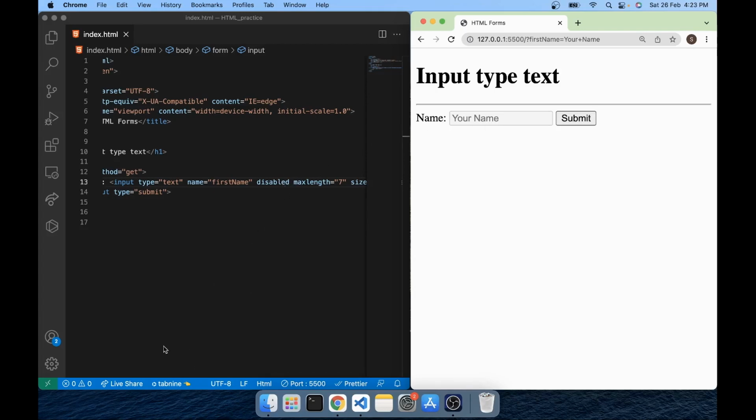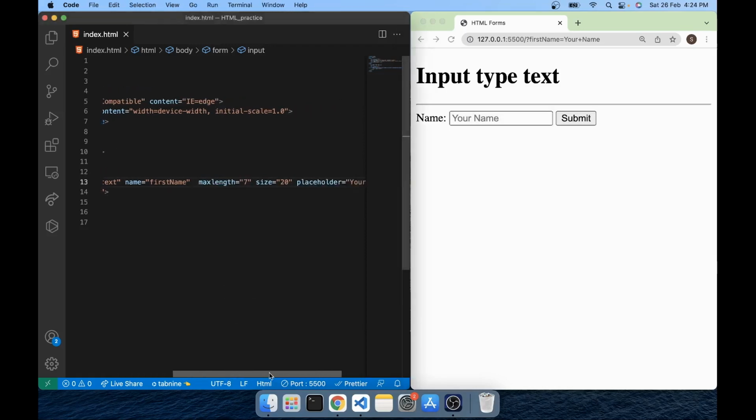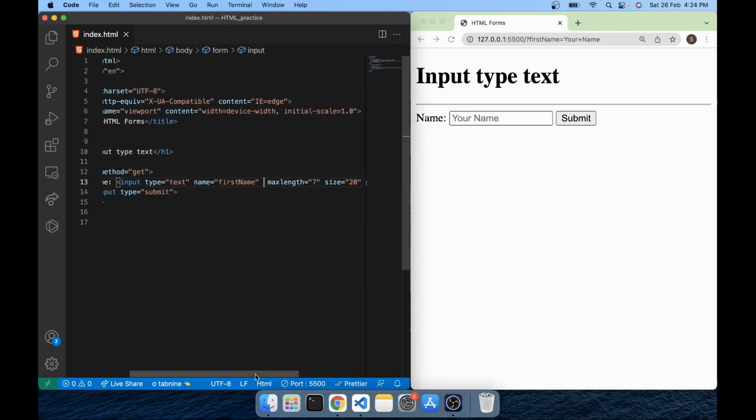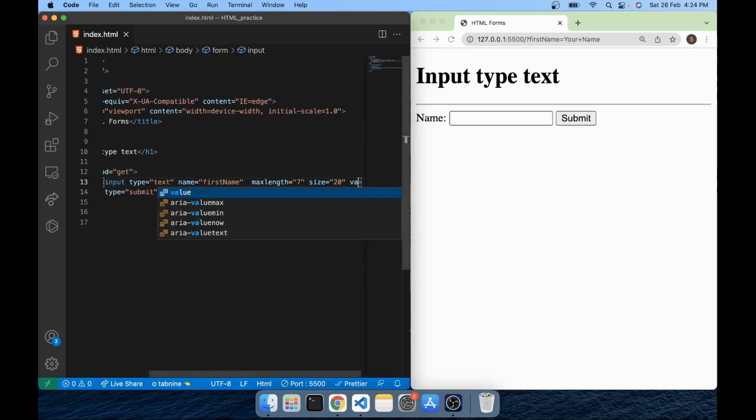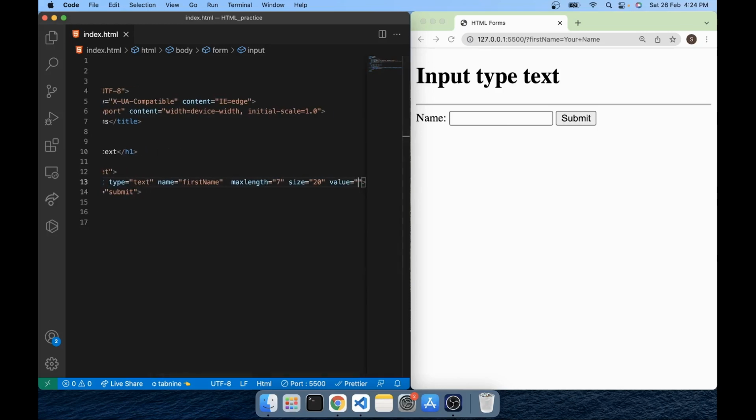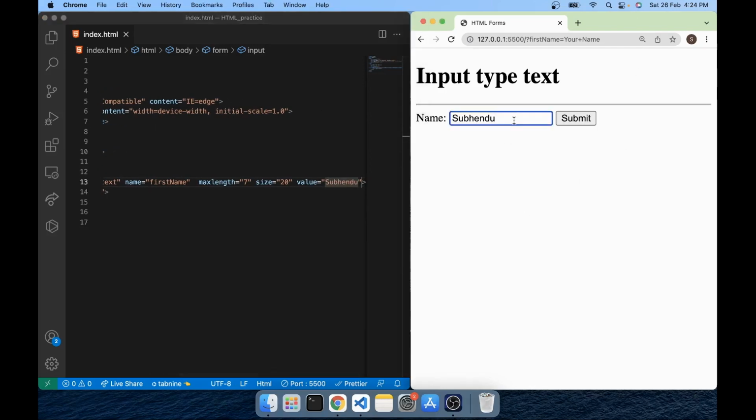Okay, now suppose I am removing the disabled attribute and putting one value here. I am removing the placeholder also and putting one value, let's say its value is my name. Now you can edit it. Although the value is my name, whenever you refresh it, it will load my name, but I want to make it read only. That means you cannot modify it.